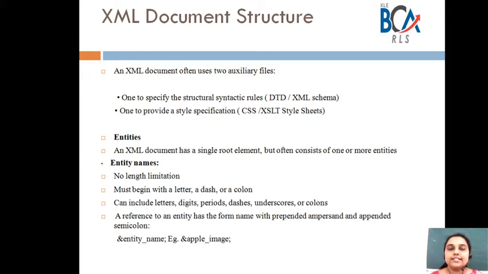There are several reasons to break a document into multiple entities. It is good to define a large document as a number of smaller parts to make it more manageable. Also, if the same data appears in more than one place in the document, defining it as an entity is going to allow any number of references to a single copy of the data. This is going to avoid the problem of inconsistency among the occurrences.